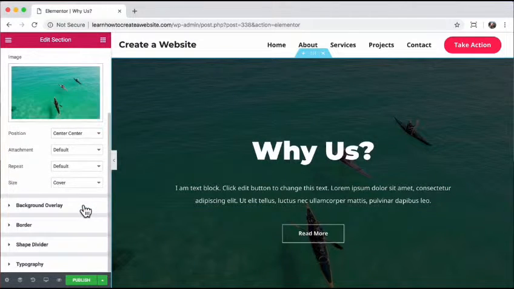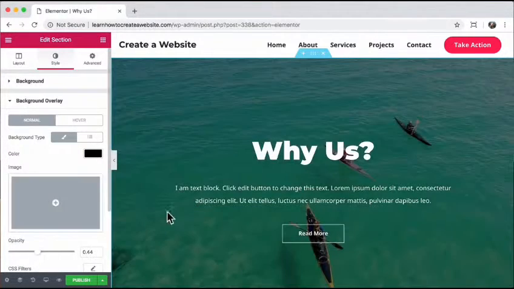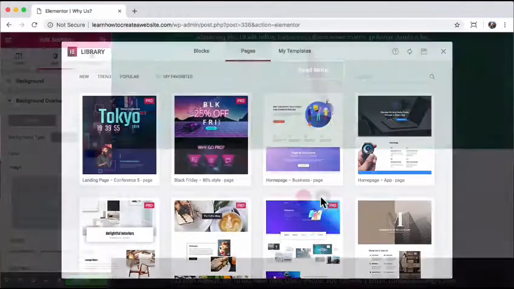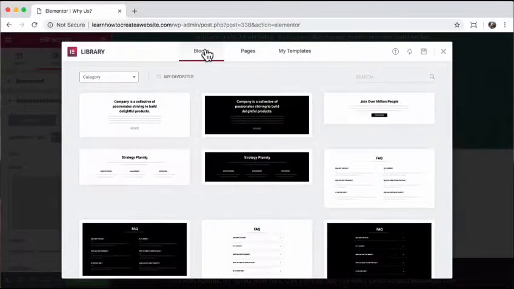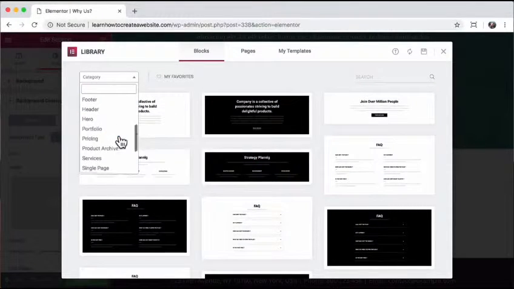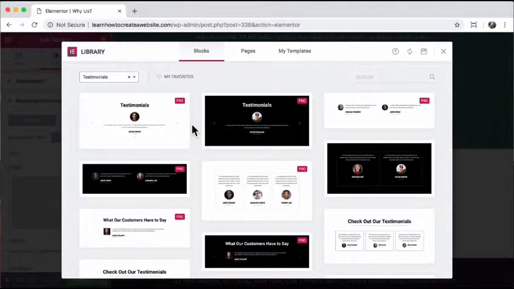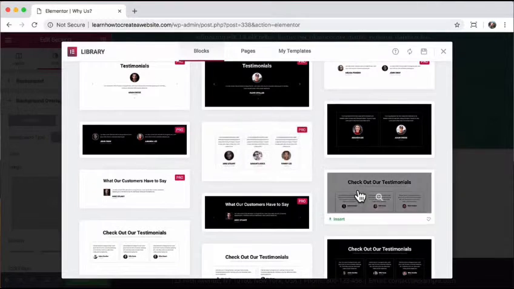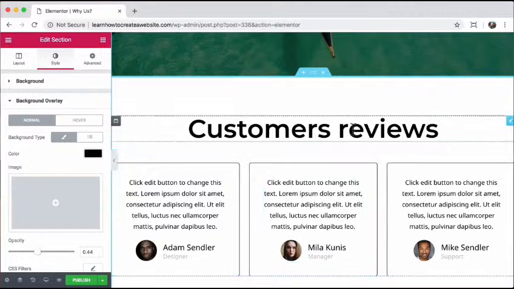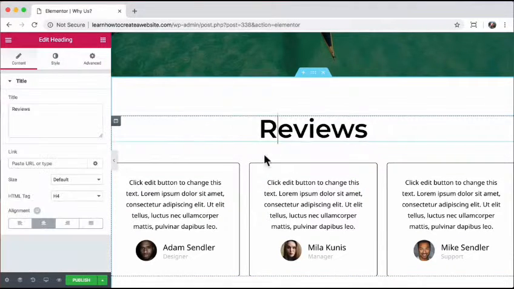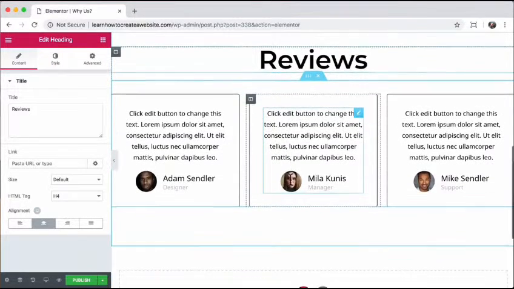For background overlay, let's make it a little lighter. That looks pretty good. And let's add another section. So just click on the folder icon, go back to blocks, and let's go to testimonials, search for something that we really like, and let's just go with these 3 boxes, insert that in, and instead of customer reviews, let's just put reviews, and that looks pretty good.